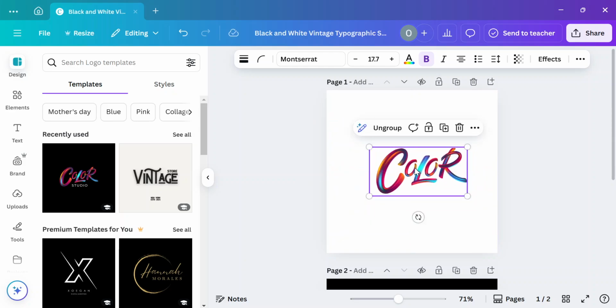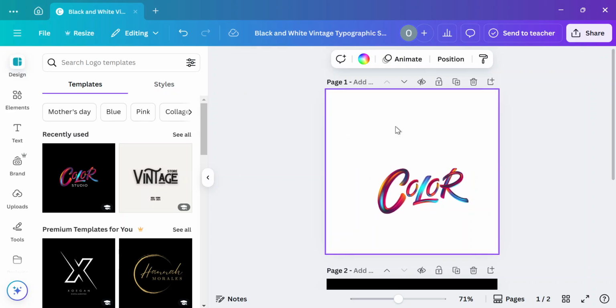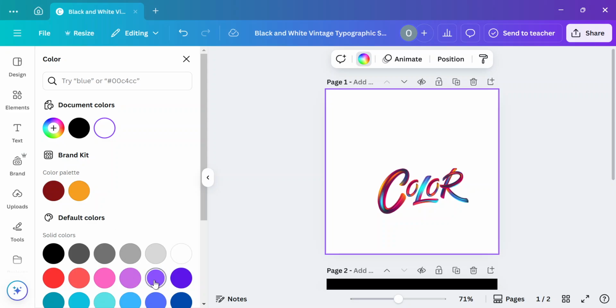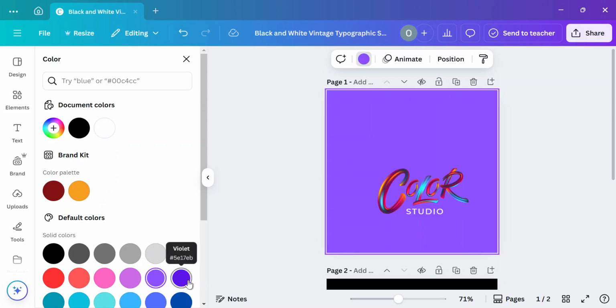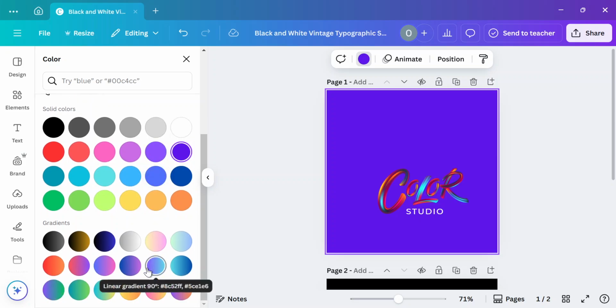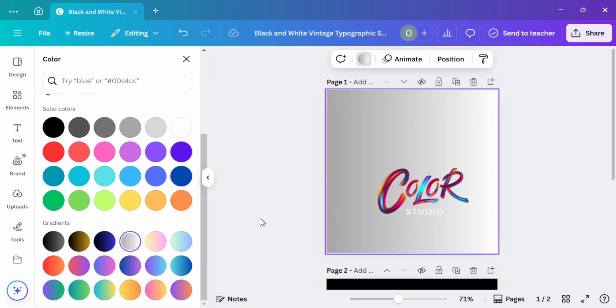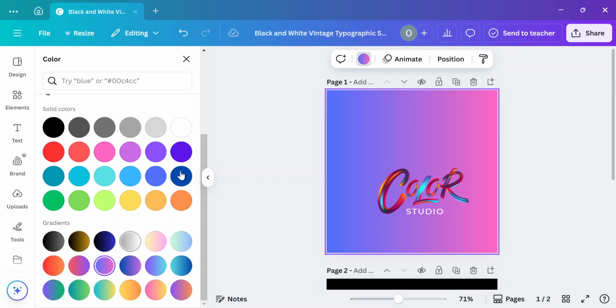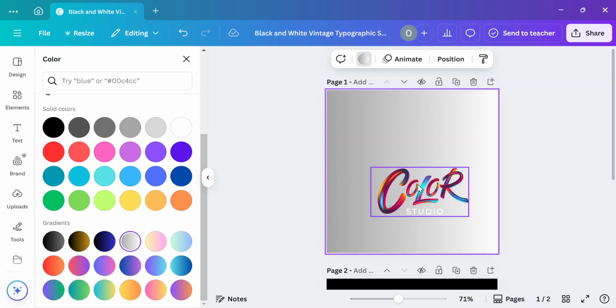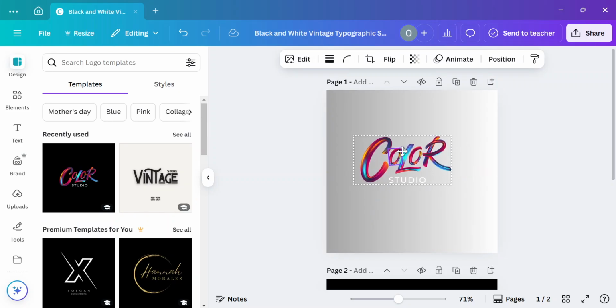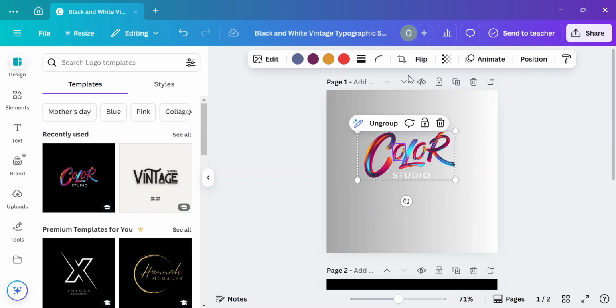So with this, we can now do whatever we want to do with our background. We can change the color to any color that we think or desire. Violet. You can even put a gradient color if that's what you want. Okay, so this is contrasting a little, so I think I like this a little bit. And then we can bring this back and edit them to our taste.